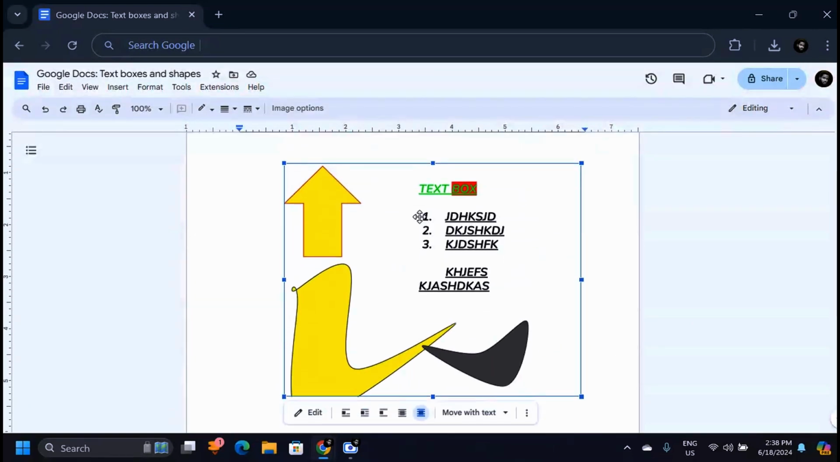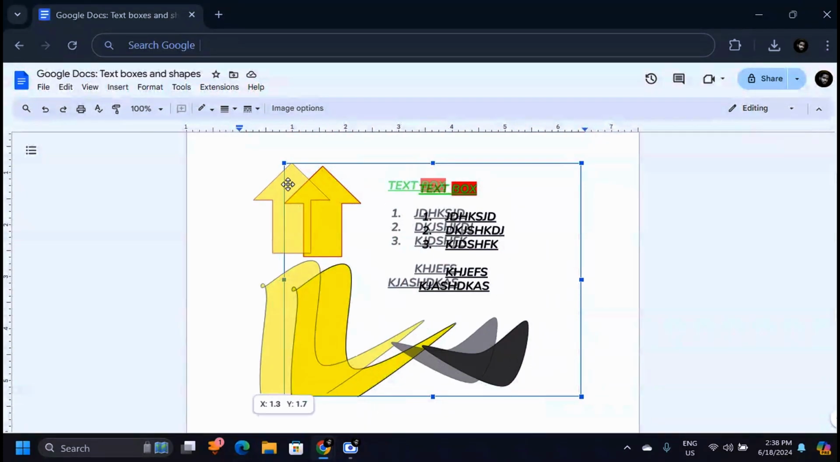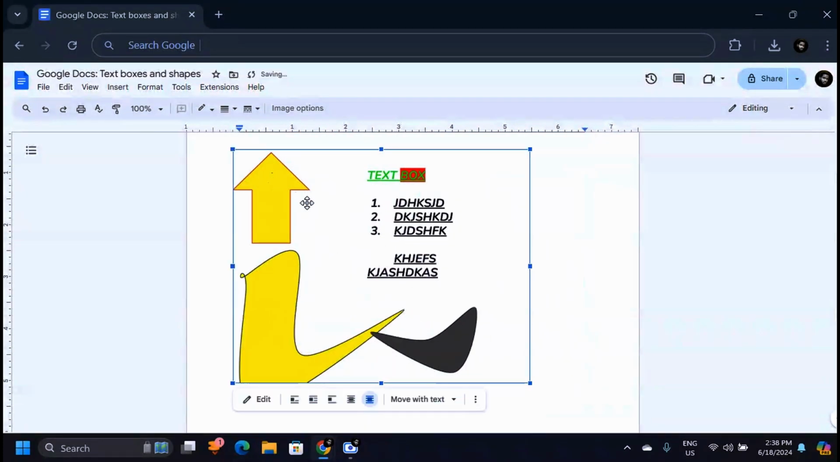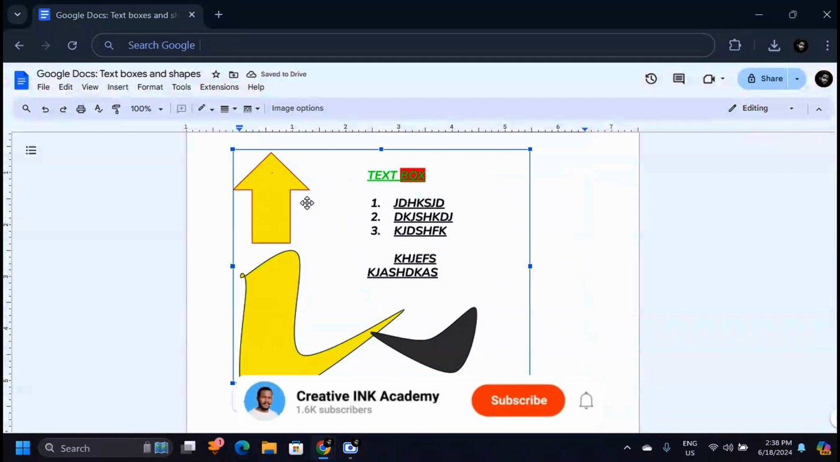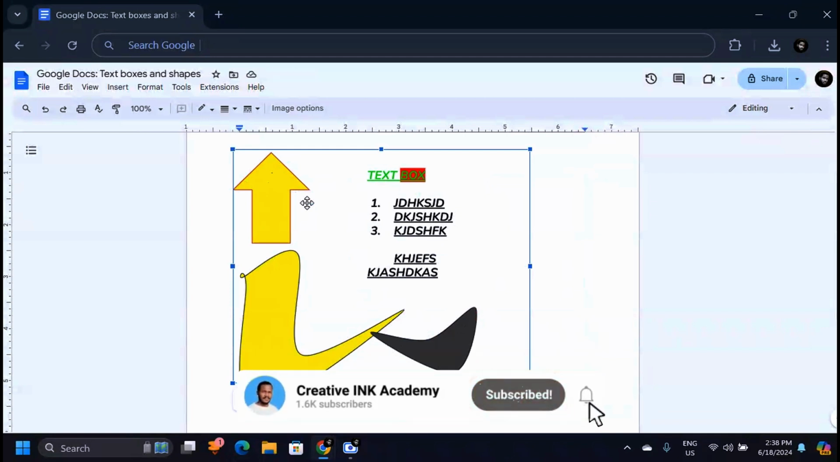This is simply how you can insert shapes and text boxes in Google Docs. It's something that's there, but sometimes it can be challenging to find these tools. So I hope this video helped you to find the text boxes and shapes in Google Docs.